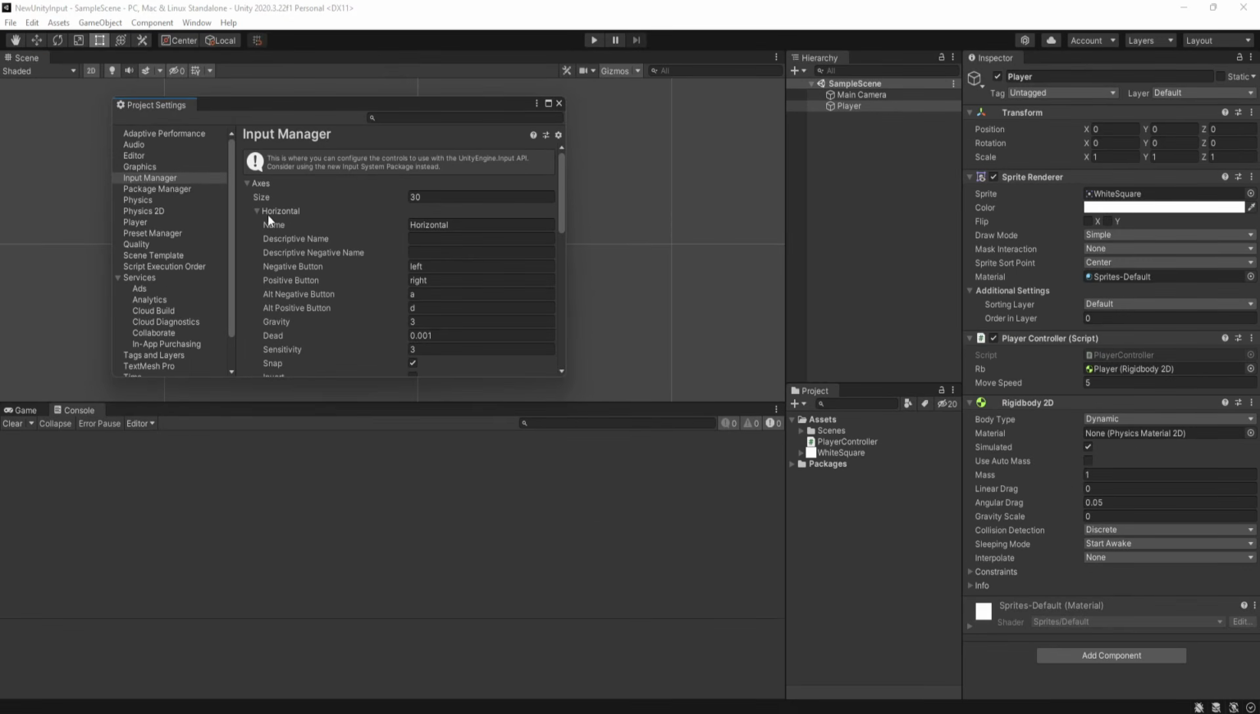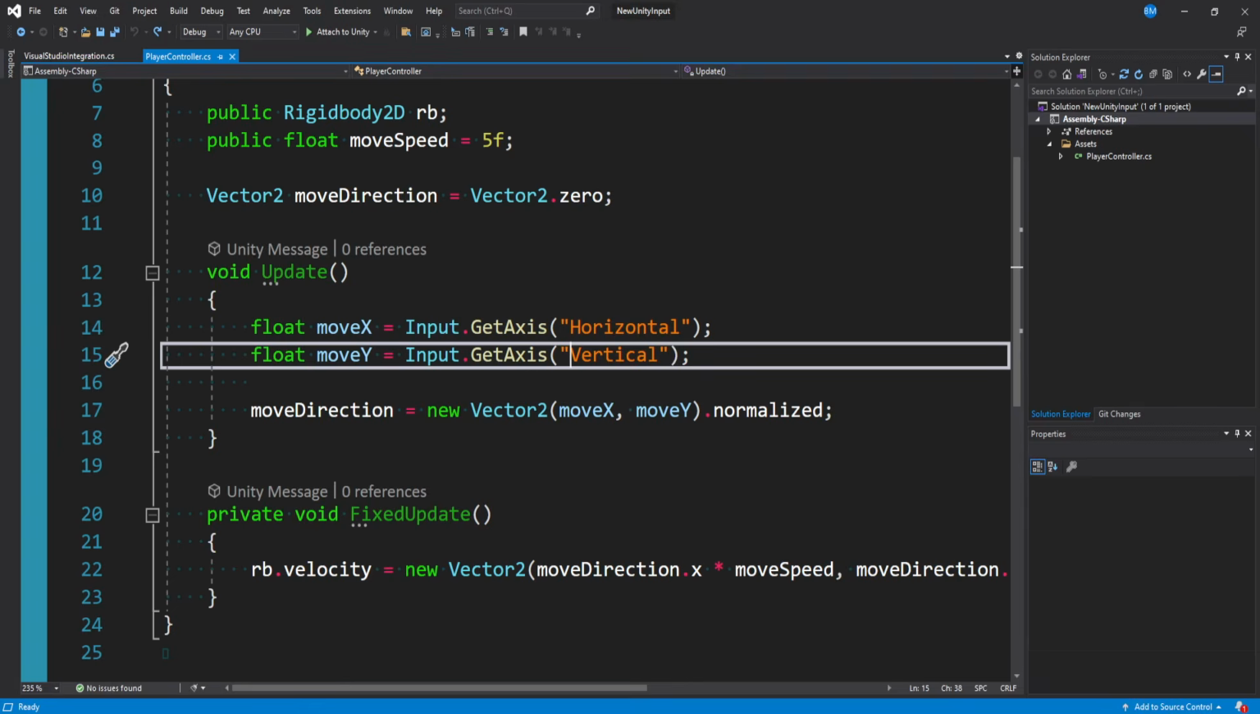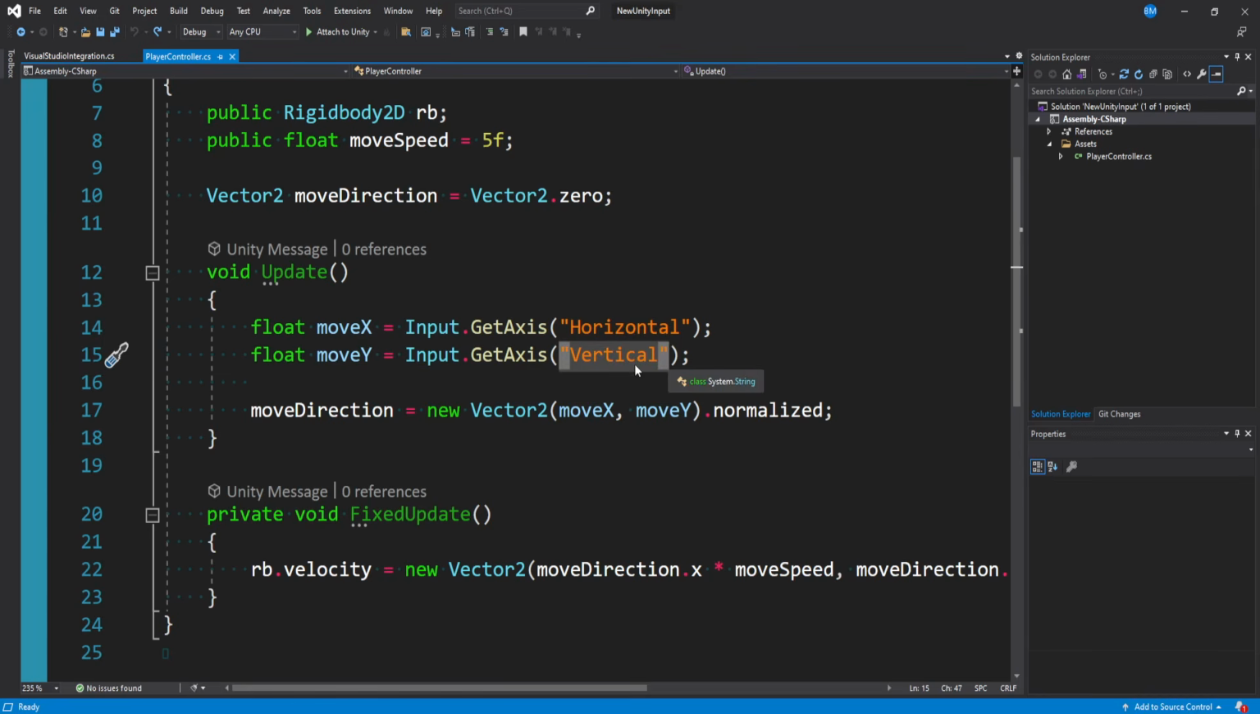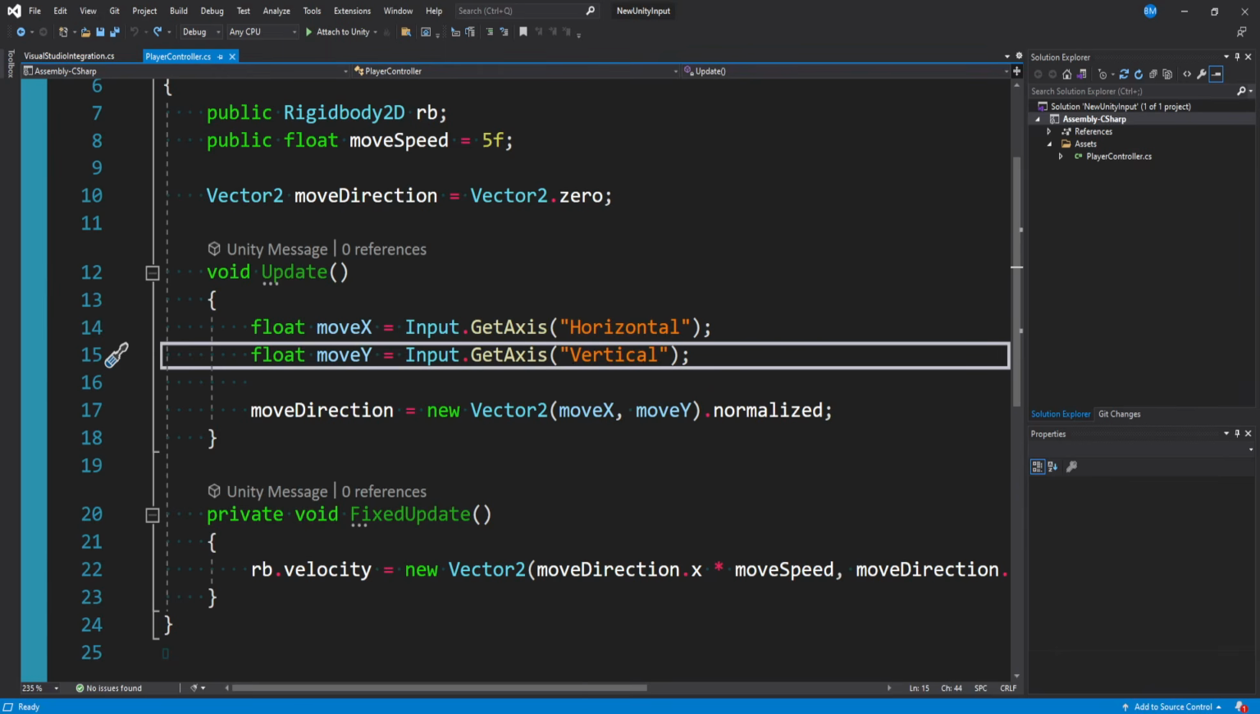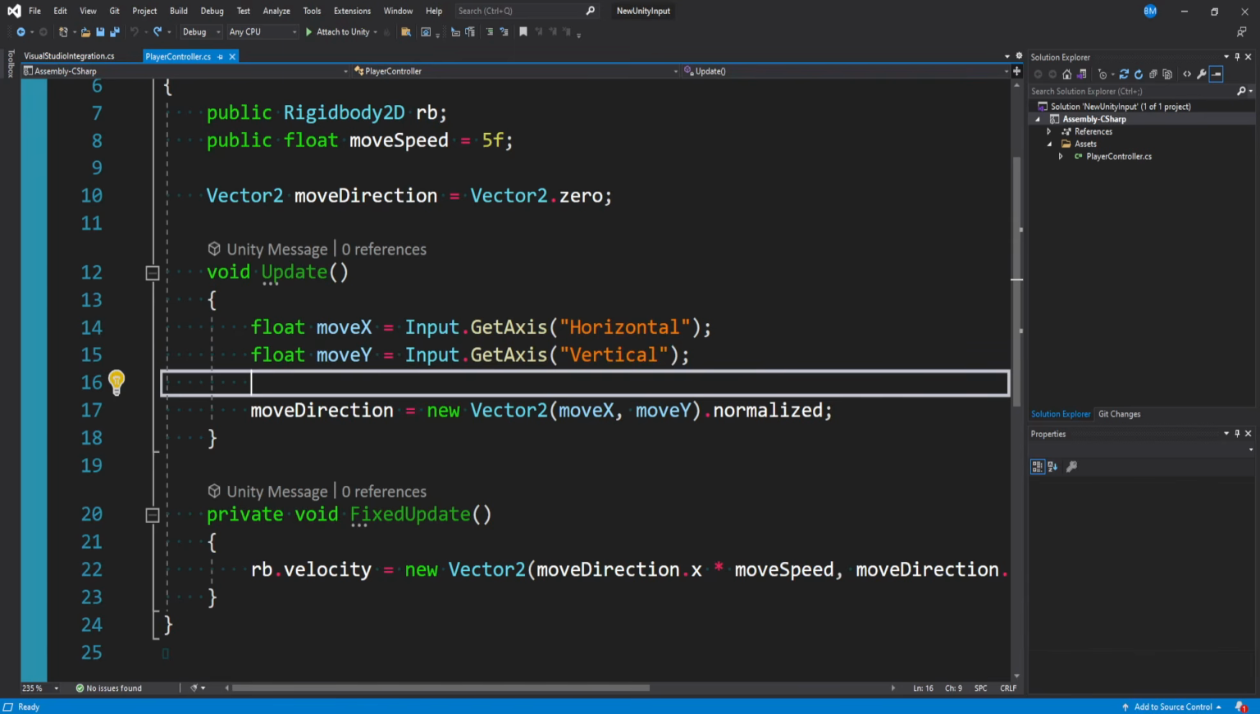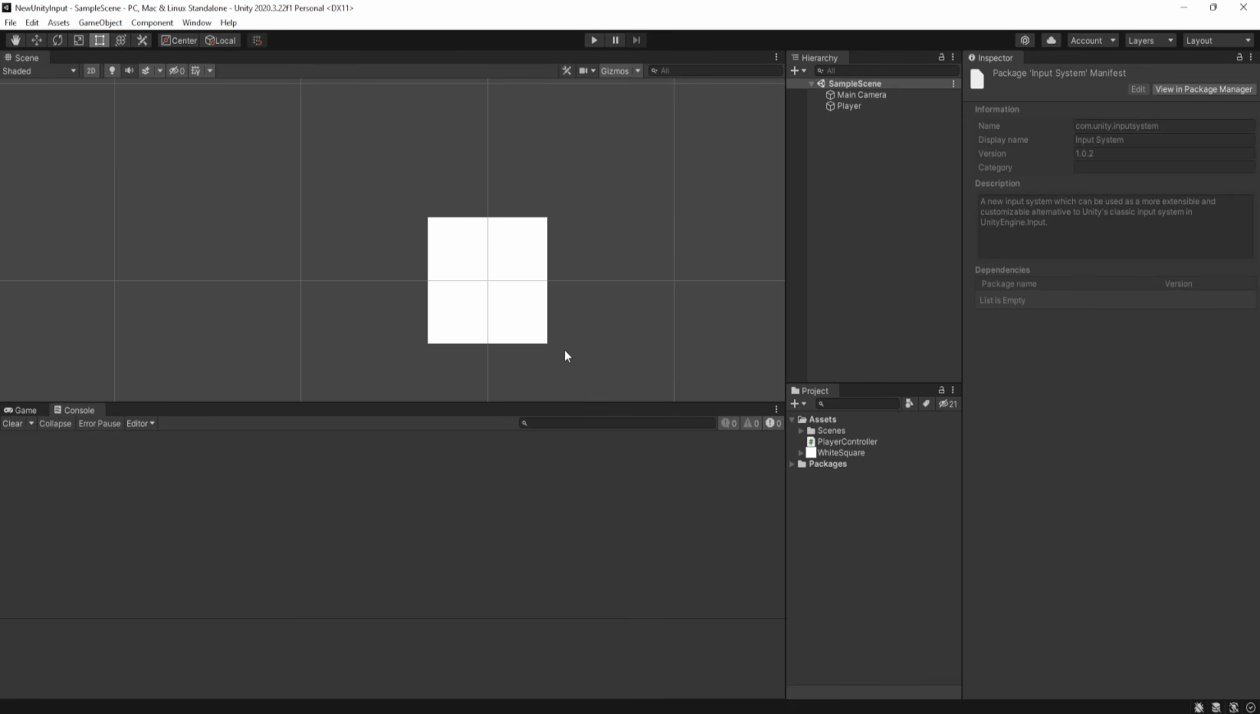You would configure these axes, you would give it a name, and in script you'd have to use these strings verbatim. If you spelt it wrong or used the capital wrong, well, you were screwed. And if you're new, this could be an annoying reason why something is breaking. So, as they say, out with the old, in with the new.